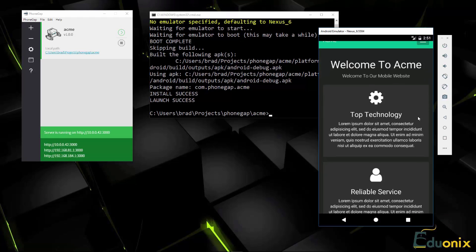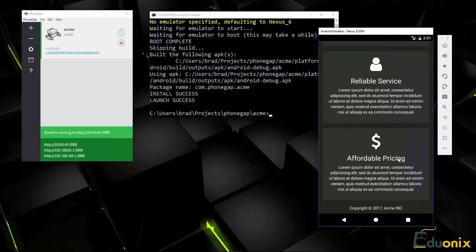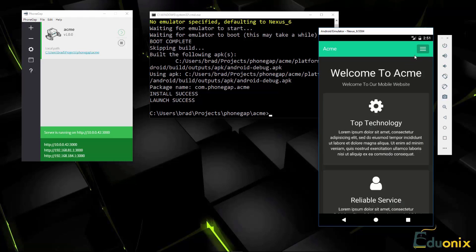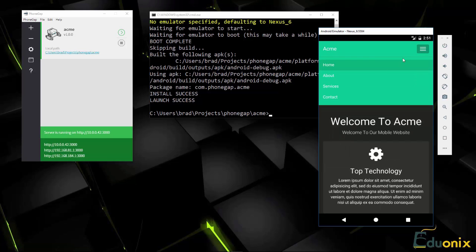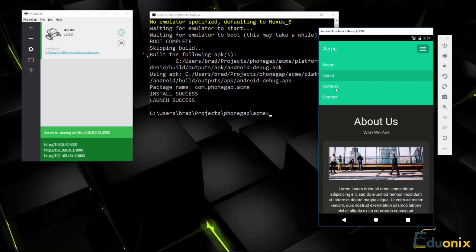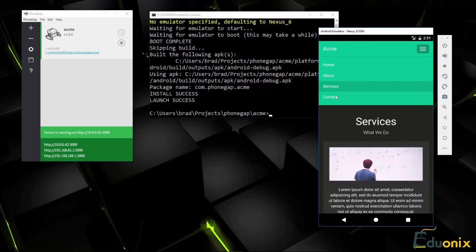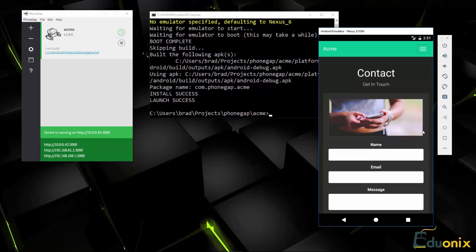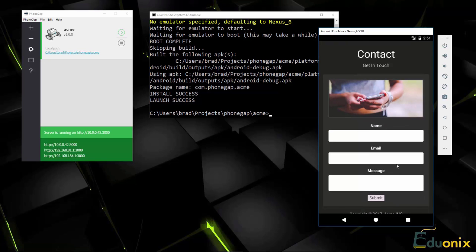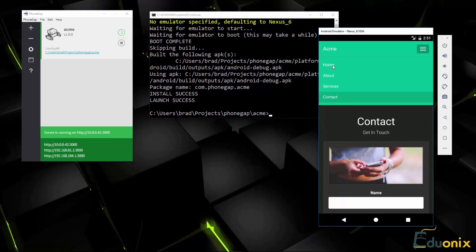That's what it looks like on an Android device. I can scroll down here, and then let's go and check the other pages. So we'll go to About, we'll go to Services, Contact. Good. So it looks great on both devices, iOS and Android.